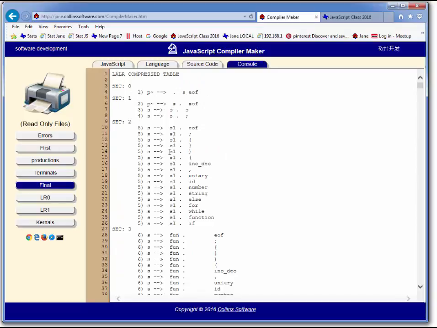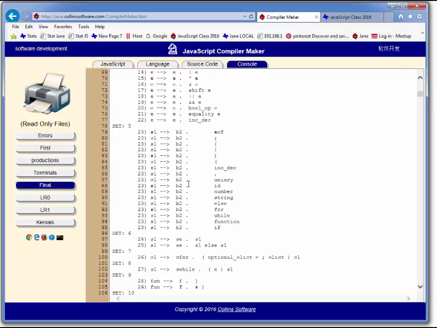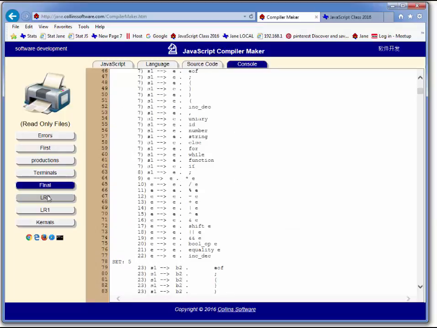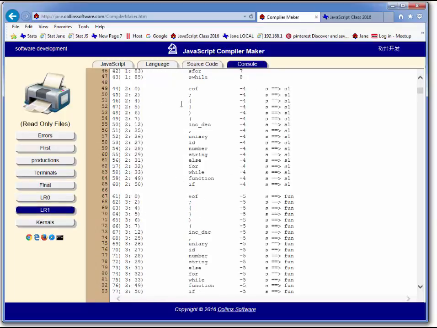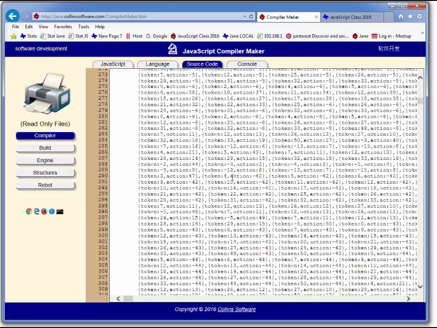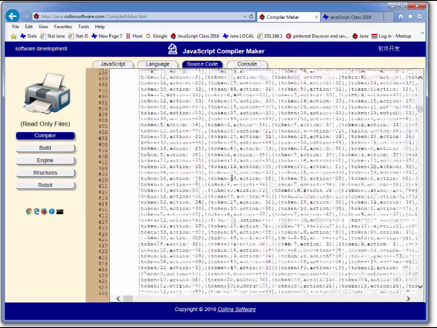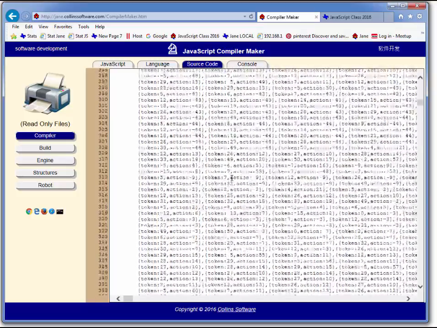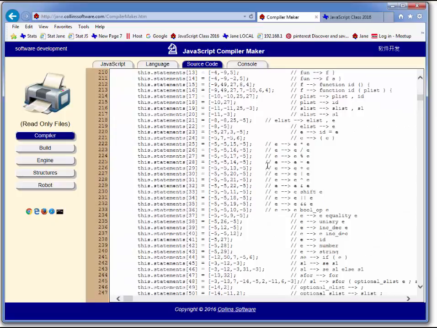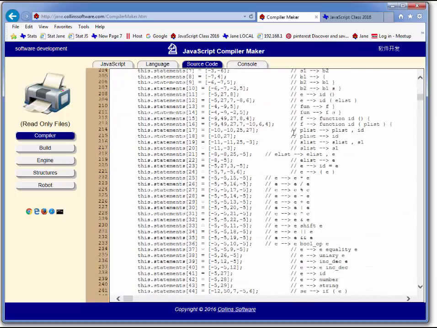LALR, or compressed table of all the states, of all the tokens, and so the compiler simply goes through this to compile your language. So these are all built for you, and then the state table in your source code is a final representation of those states. We'll probably compress this down just to numbers, but for the class example, I decided to just go ahead and list everything in.